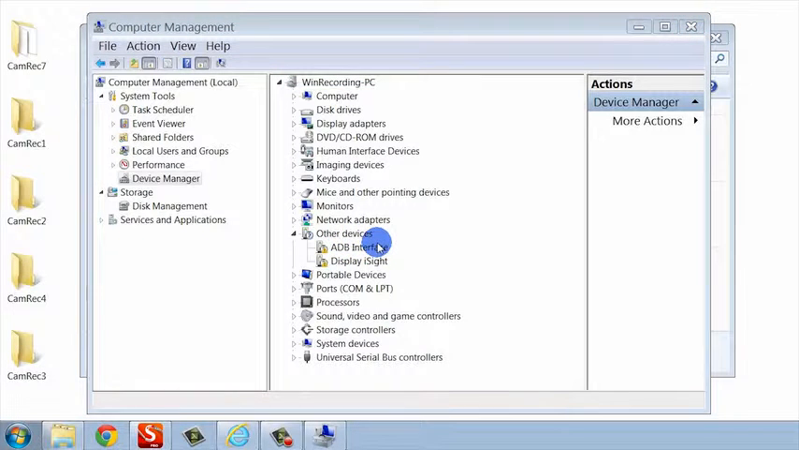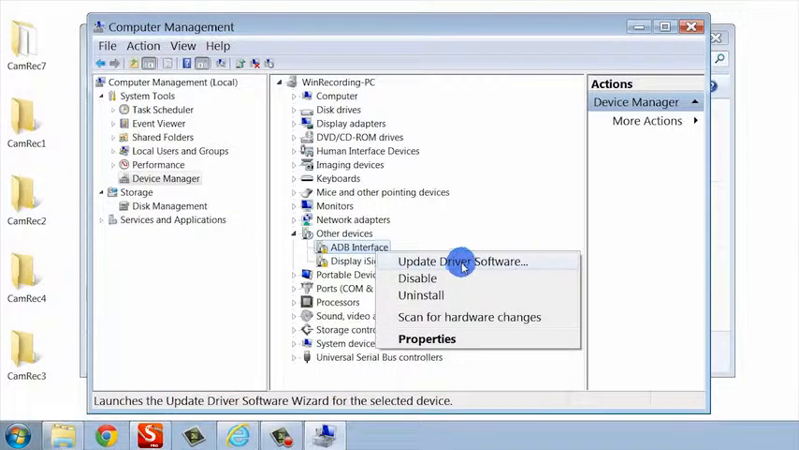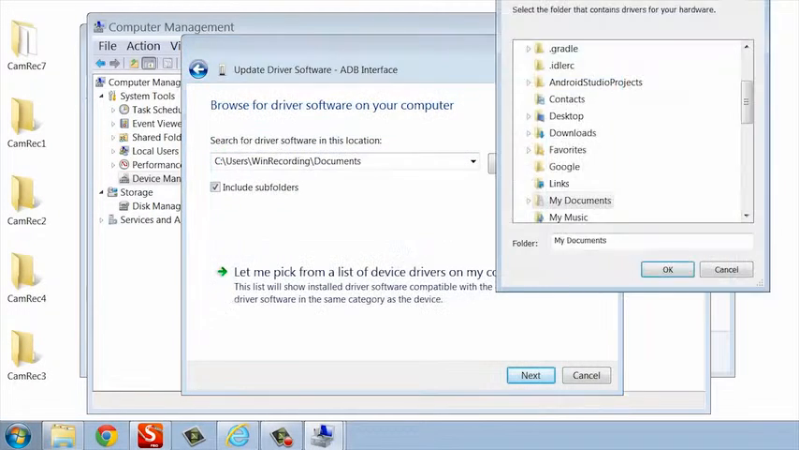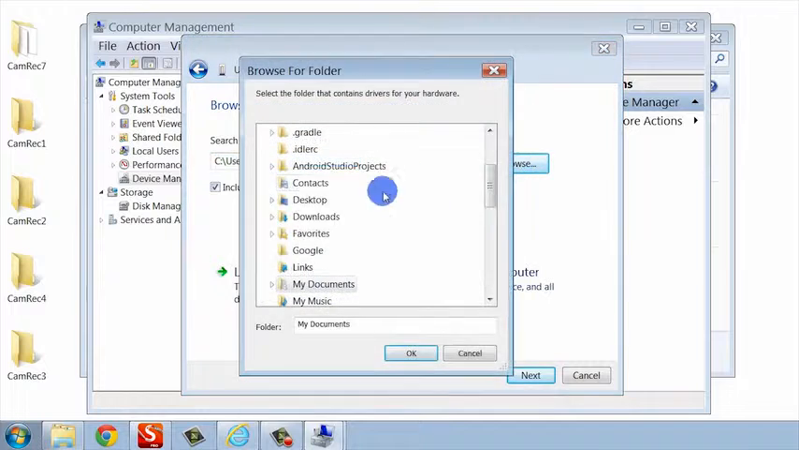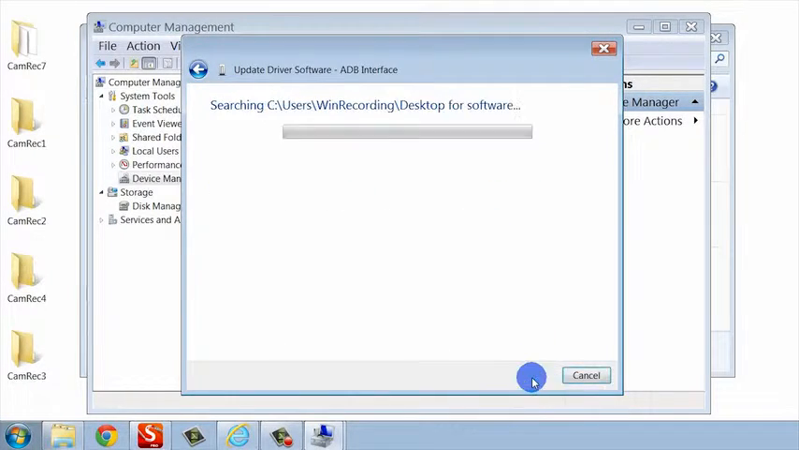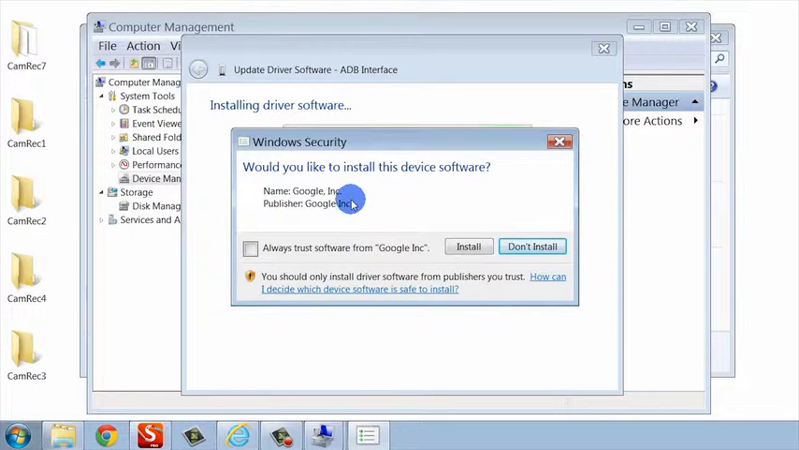Okay, so I'm going to right click and select Update Driver Software. This is going to launch a wizard that looks like this. And I want to select the one that lets me browse my computer, because remember, I just downloaded it to my desktop. So I'm going to do Browse Computer, and I'm going to go ahead and click Browse, and I'm going to go to my desktop and hit OK, and hit Next. I might see some security messages like this. Go ahead and say Install.